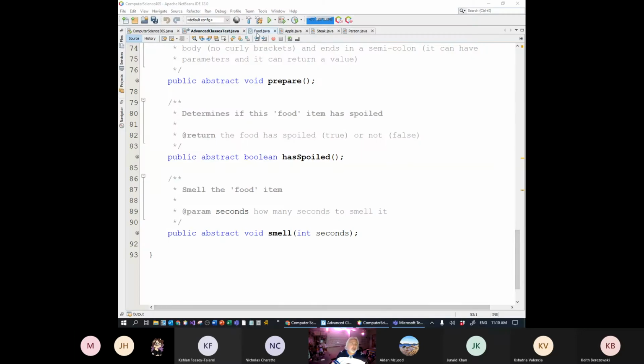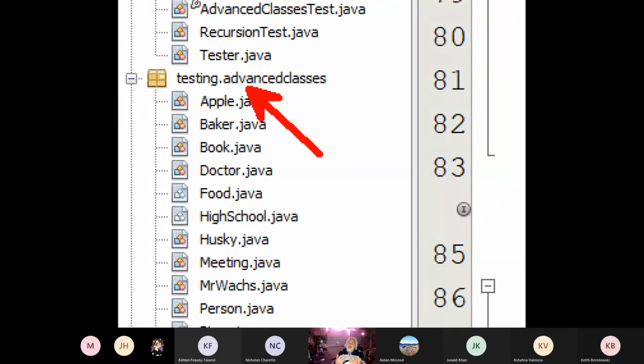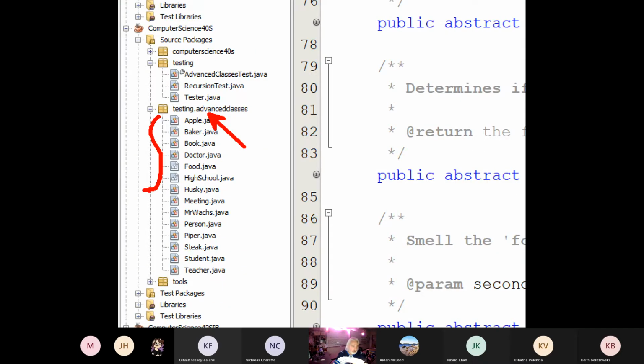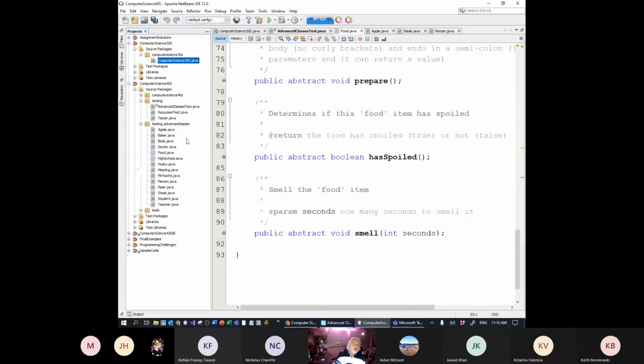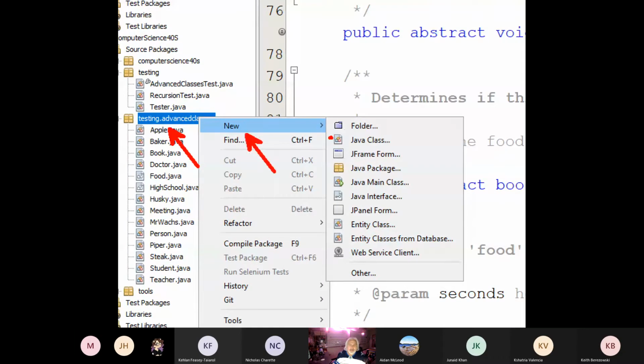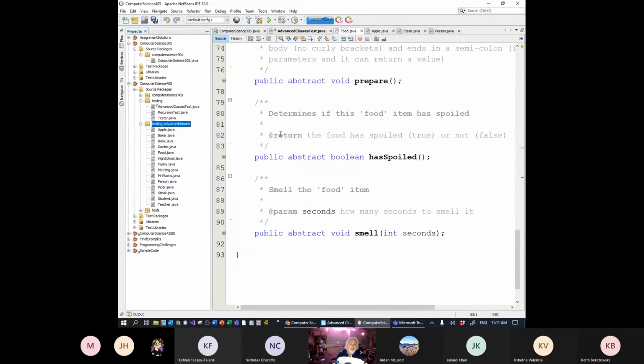But here's how I want you to build this. I want you to right-click on the package name, advanced classes, where we've been putting all these classes that we've been making since the beginning of this unit, starting with the person class. So we're going to build another one. Right-click, new. But what we're not going to put in there is a Java class. It is not a class we're putting in there. What we're going to be putting in is a Java interface. So it's not a class, it's an interface. Let's do this. Right click, new Java class. Whoops.